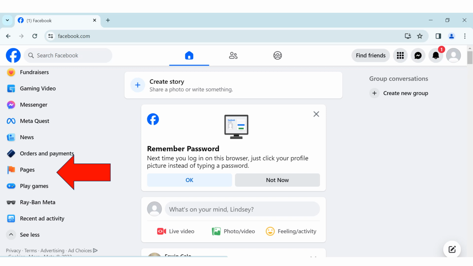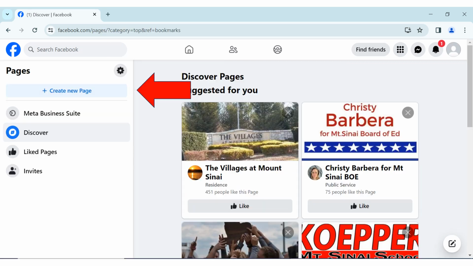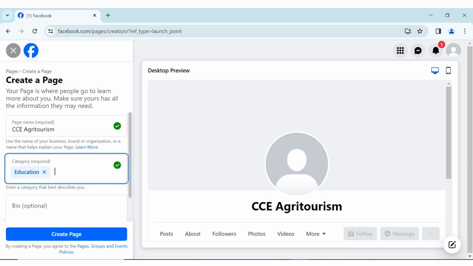So on the left hand side you just need to scroll down a little bit and see pages. Click on pages, and you're going to create a new page. So this is going to be your business page on Facebook. So click create new page.